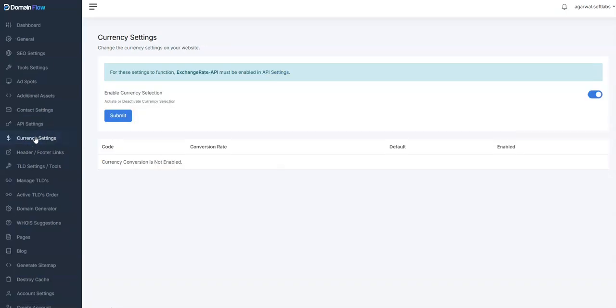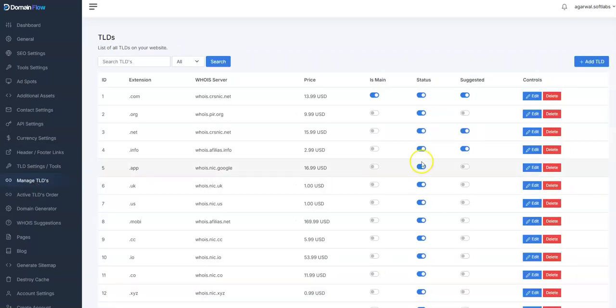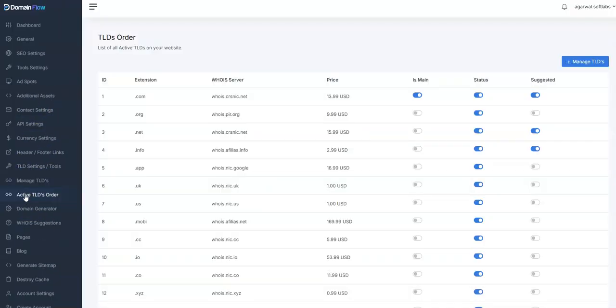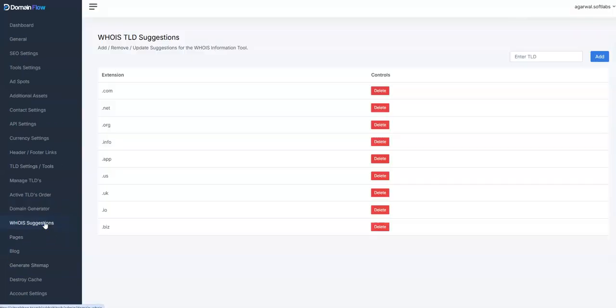You've got your currency settings right over here. You've got your header footer links over here. You've got your tools settings for TLDs, manage TLDs right over here. You've got so many over here. You can enable and you can disable the statuses. You can edit those statuses over here. And then you've got active TLDs orders. You've got domain generator. You can actually keep them or disable them as a default setting. They are all enabled. And then there is who is suggestions.